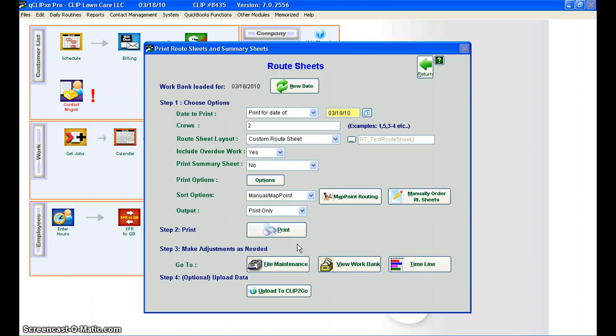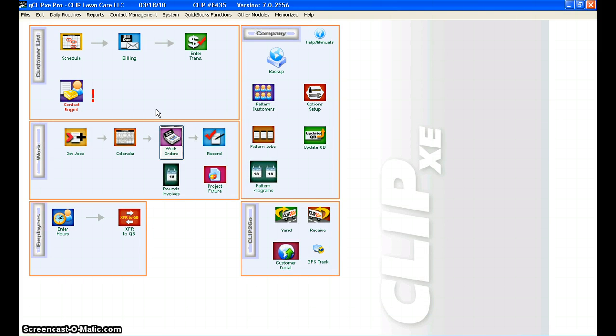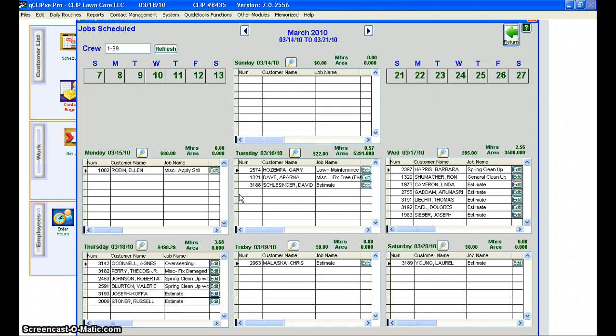One additional feature you might not know about that I wanted to cover is the calendar feature. This is to the left of the work orders button on the home screen. So if I click here, this will show me a view of my current week's work, sorted by day. I could click the arrow buttons left or right to go forward or backward to see different days. I can change my crew range up here. But the cool feature that I wanted to show you here that some of you may not know about is the ability to change the schedule by dragging and dropping.